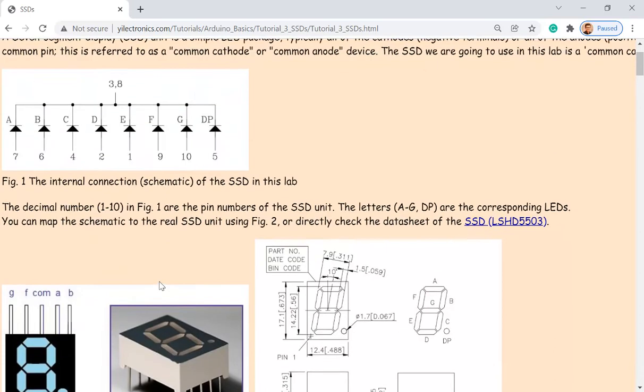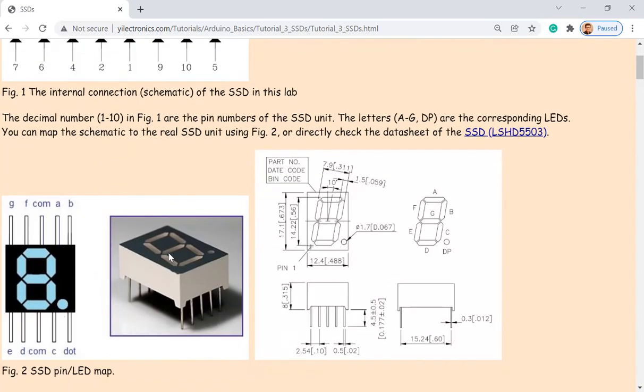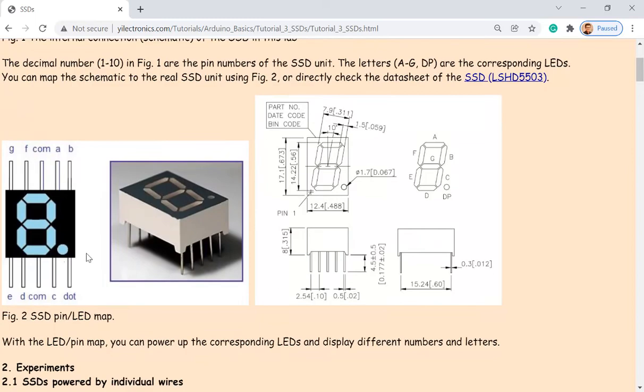Okay. You may have seen this somewhere in your life, but just look at the internal structure of it. It's very simple. So here's a pin out. What does COM mean?